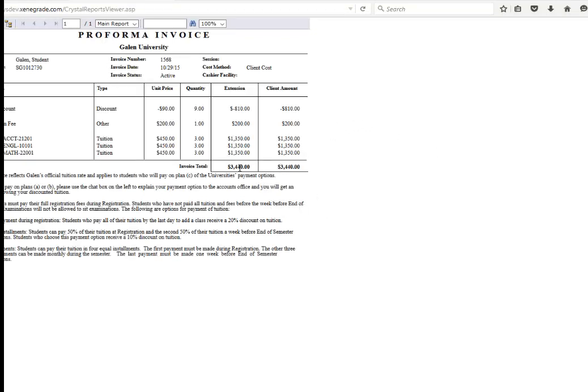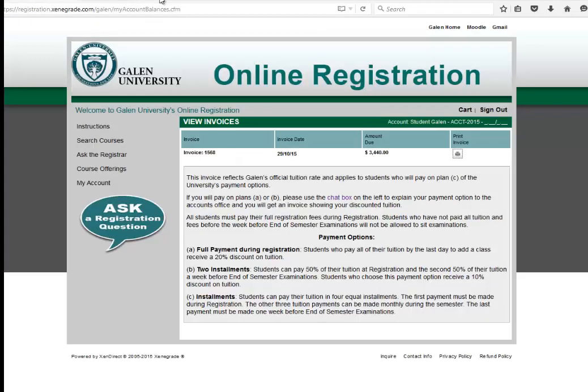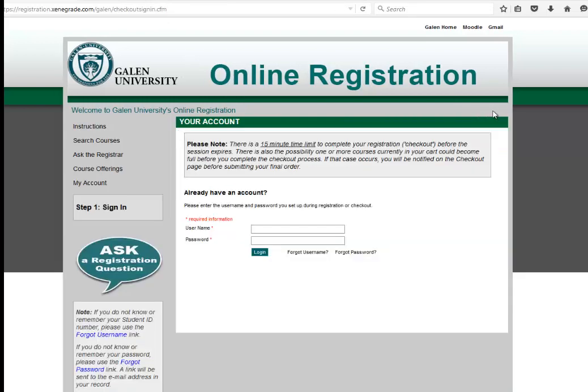Once you print your invoice, then you will have all the information you need, including the courses that you have registered for, and so you can make arrangements for your payments in January. With this point then, you would be finished with pre-registration, and you can simply click the sign out button, which takes you back to your main page, but at this point you are finished.